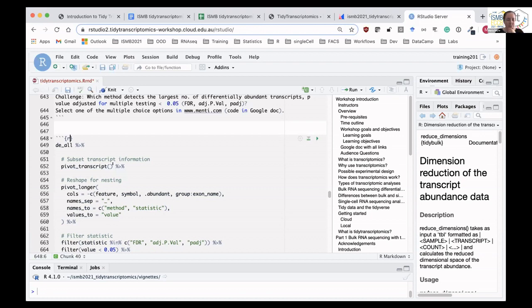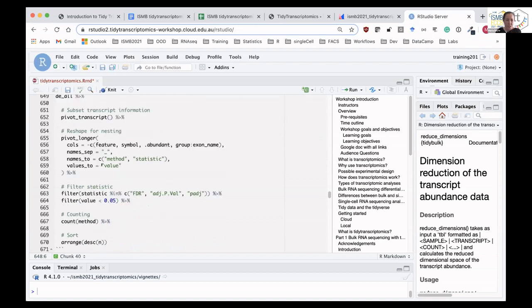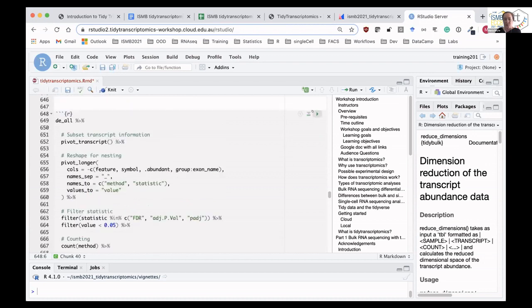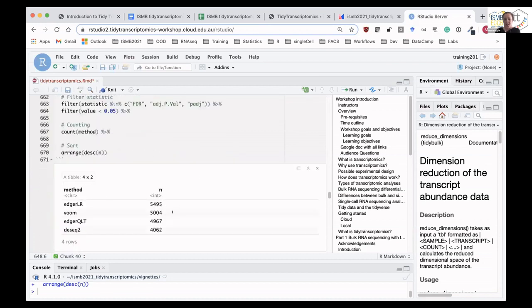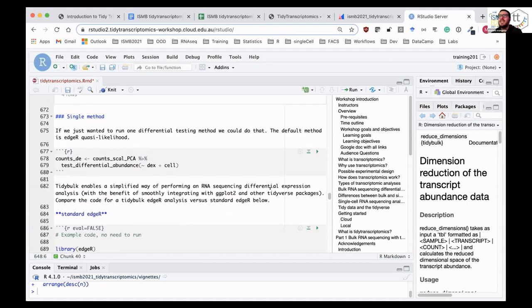So you can take the data, get the transcript information. You can reshape the method output columns using the code here. And you can then filter for the statistics, so the adjusted p-value rows, and then look for the values less than 0.05, and then count the rows for each method, and then sort them to see which one has the most. So that's one way to do it. So if you do that, you can see edgeR likelihood ratio has the most differentially expressed genes with nearly 5,500. So this is a decently elegant but very complex way to do it.